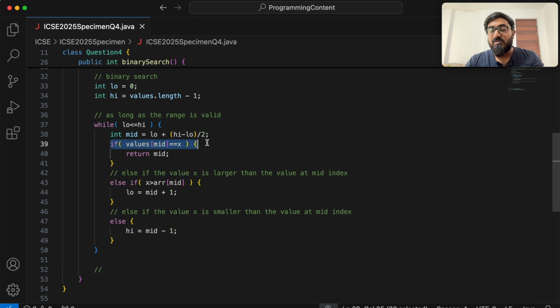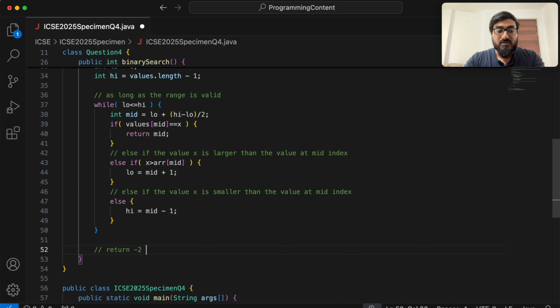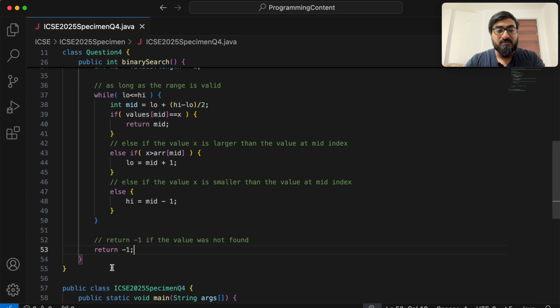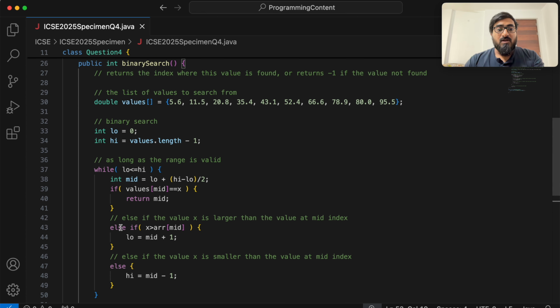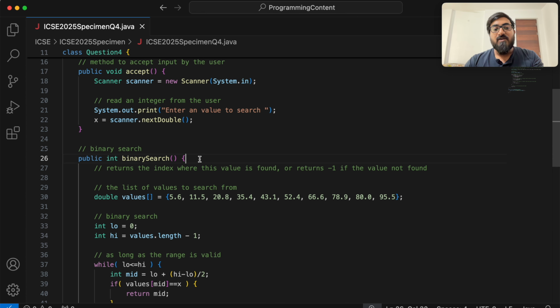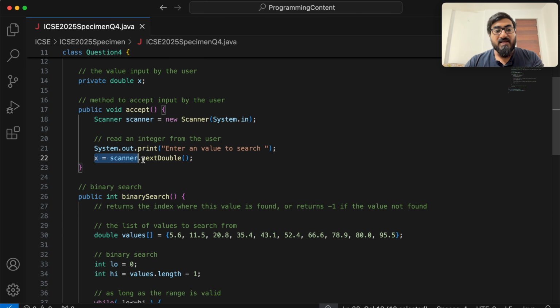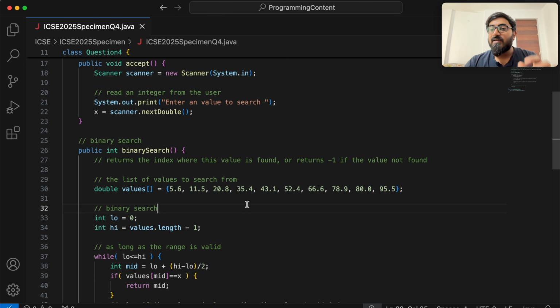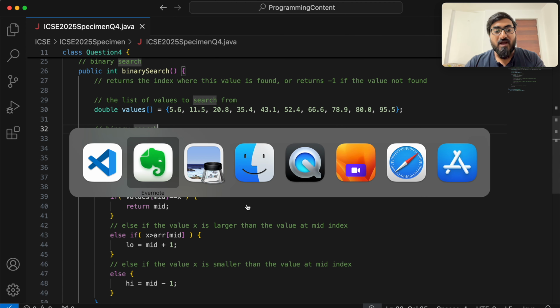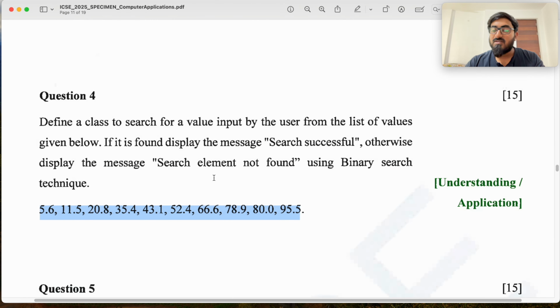Okay, this condition was never true, so return -1 if the value was not found. Return -1. Now we have a function binary search that will search for the value x in this list of values and return the valid index if the value is found, and return -1 if the value is not found. But we also have to print search successful or search element not found.